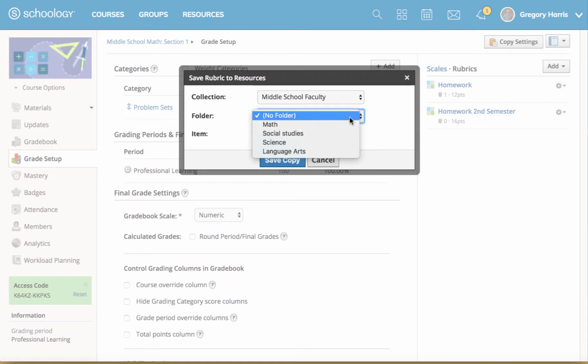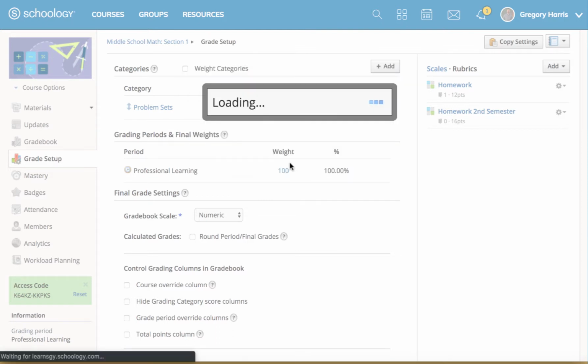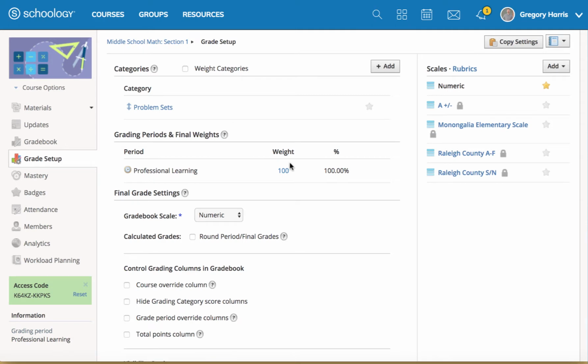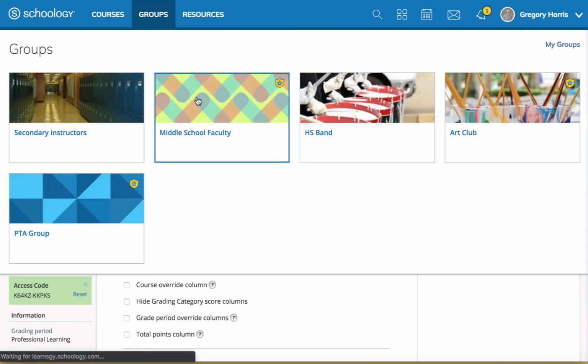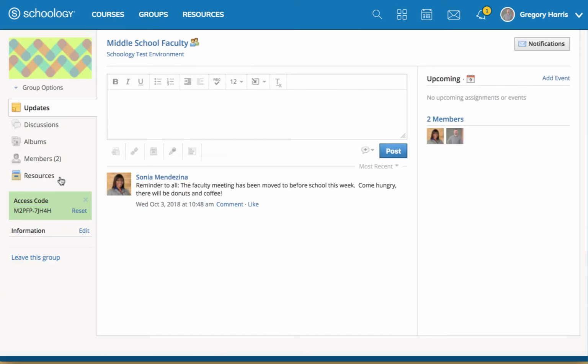In my example, we'll save it to the collection belonging to the middle school faculty group and put it in the math folder within that collection. This leaves the original in my course. No one else will be able to edit that one. And it also places a copy in the group where all middle school faculty are members.